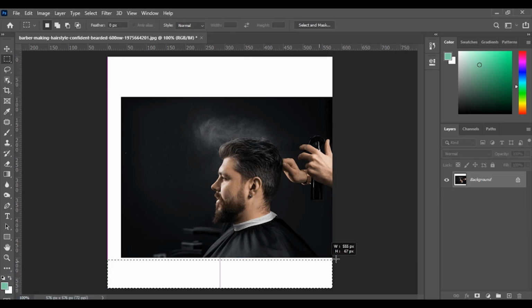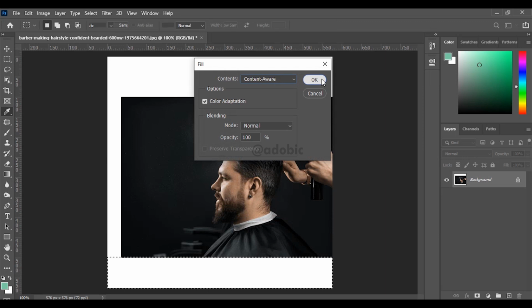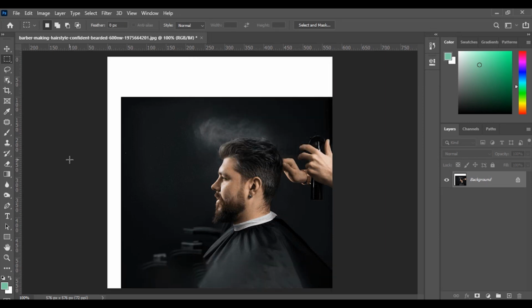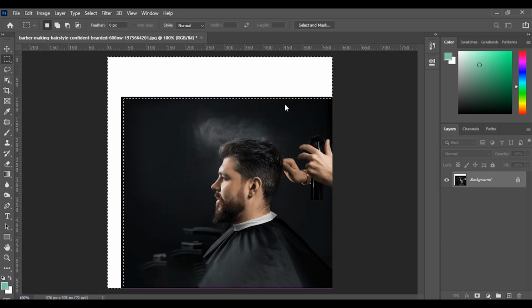Take the Rectangle tool and select the blank area. Then right-click and select Fill. Now select the Content Aware option. Hold Shift to select both areas. Then right-click and select Fill. Now select the Content Aware option.